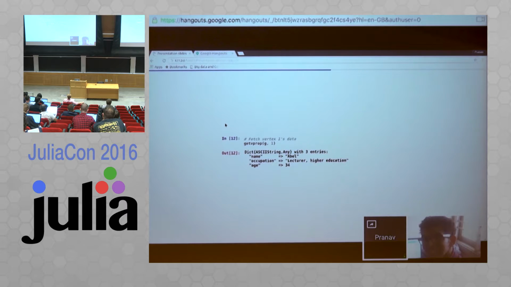You can query every vertex in the graph. Here I'm fetching all properties attached to vertex 1. Likewise for edges, here is the edge property for edge 1.